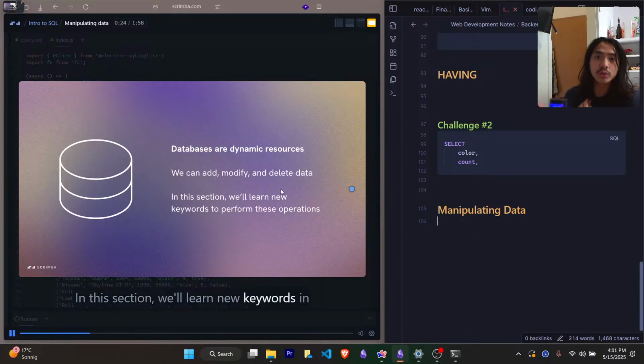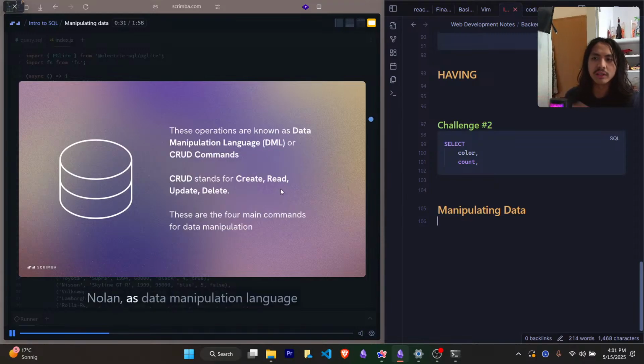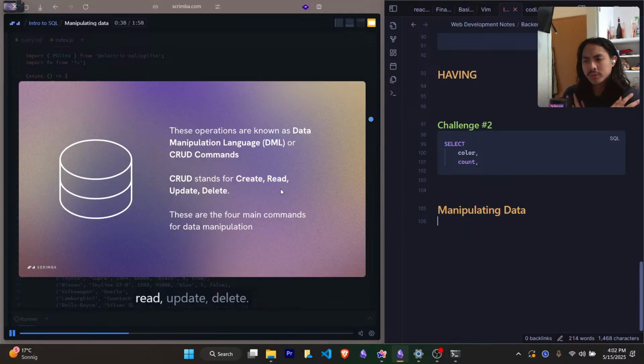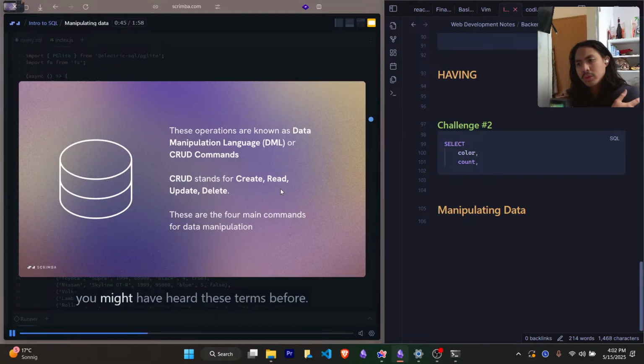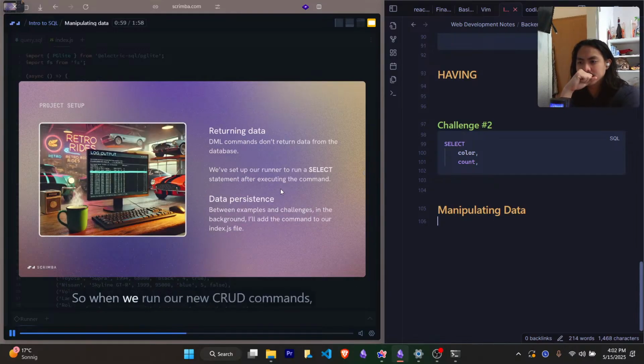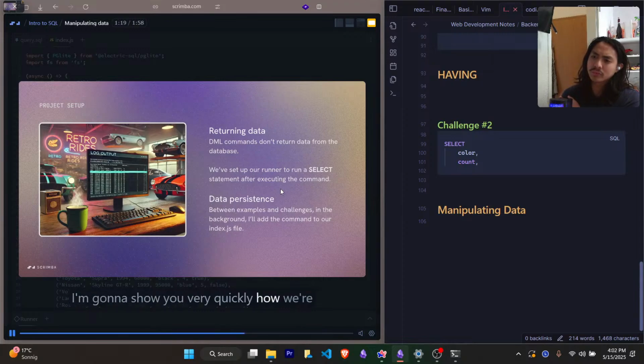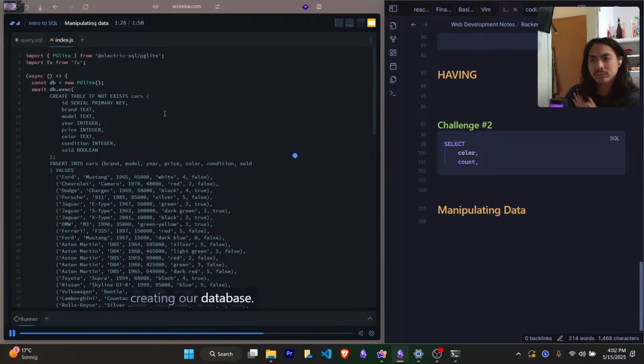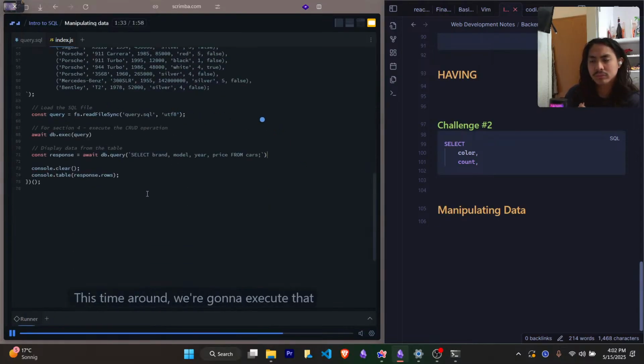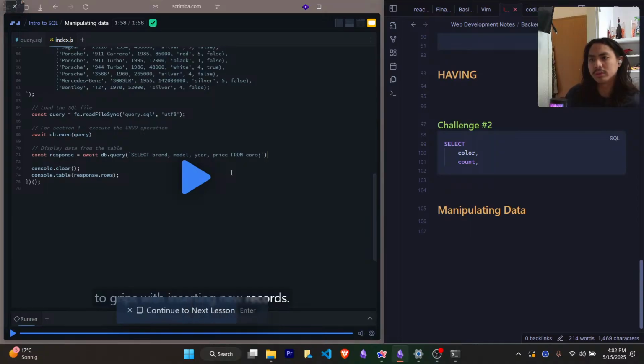Create table, and then we have insert into, and then probably some patch or delete. Yeah. Okay, cool. Next.